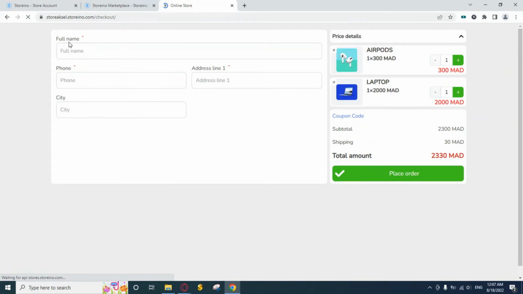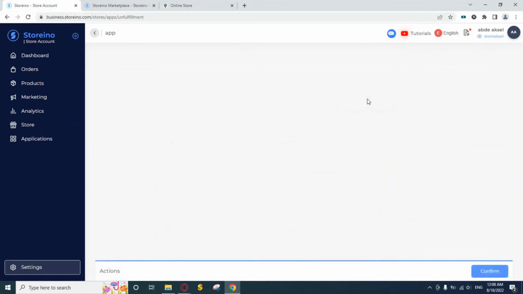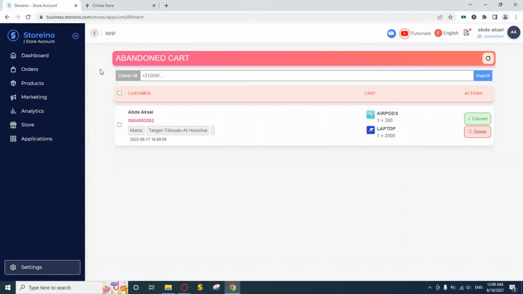Here, as you can see, the information that I just wrote is now gone, and I need to write it once again before I place the order. But if we go to the orders section here and click on the abandoned cart and refresh this page, here, as you can see, we have the order that we didn't finish, and we have the name and the phone number that we wrote down.